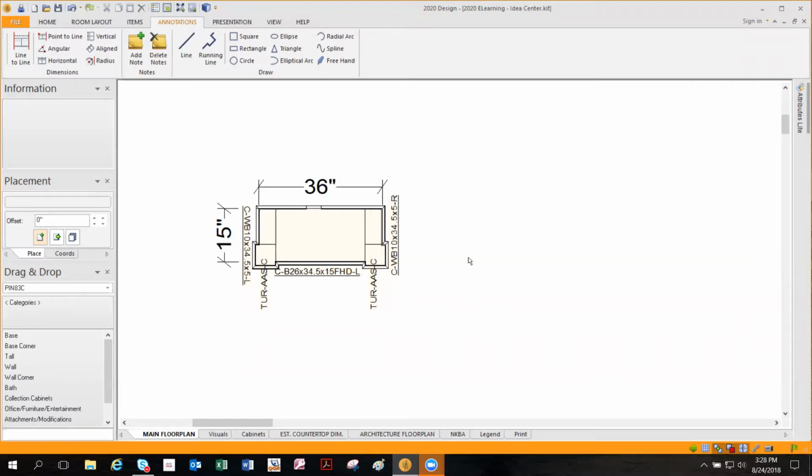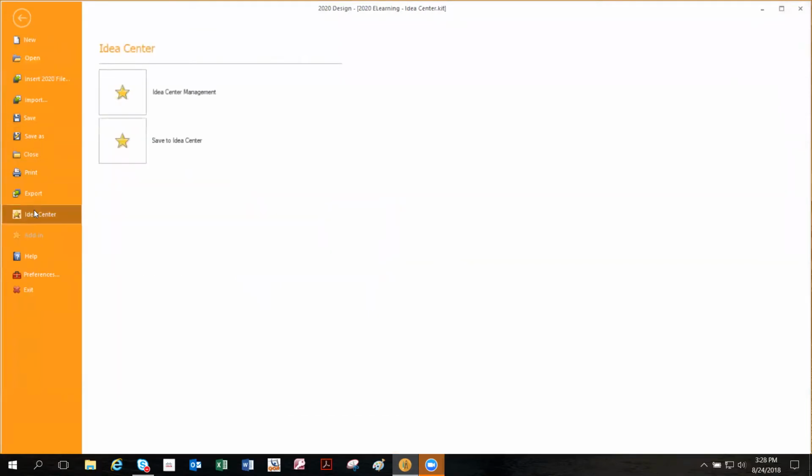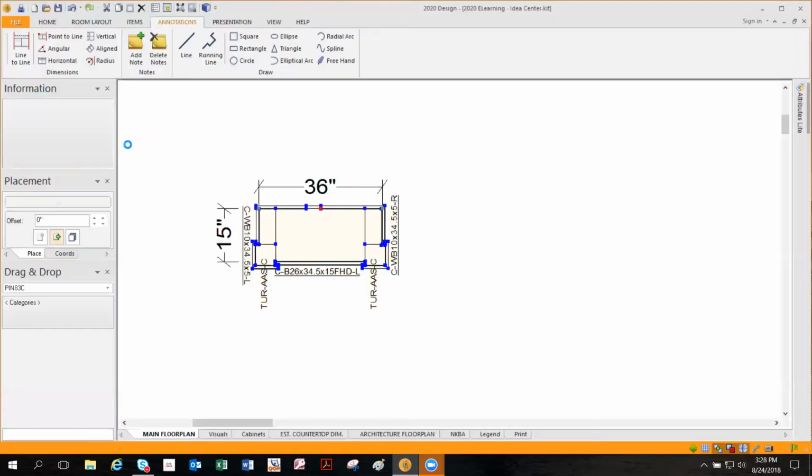This right here is an end of an island that we have produced. And what I'm going to do is I'm just going to highlight around it. It highlights everything that's within that box. And we're going to go to File. And under File, we're going to find Idea Center. And we're going to save to the Idea Center.